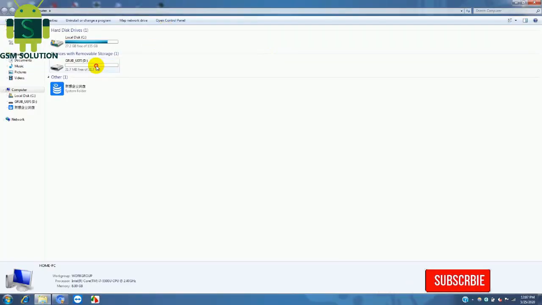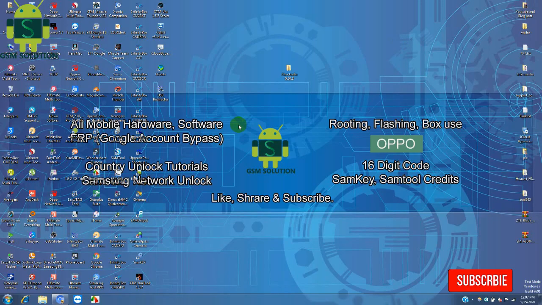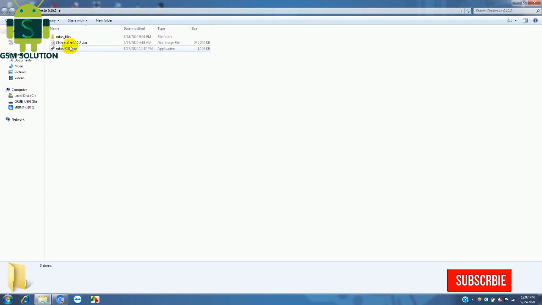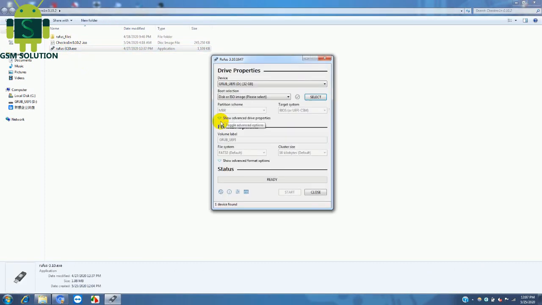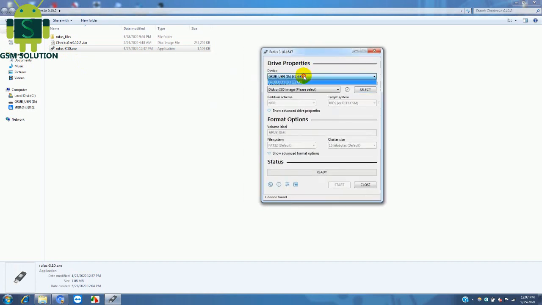Today I am sharing how to install Checkra1n 0.10.2 on a USB pen drive and jailbreak a Windows PC. Insert the pen drive, and download the iOS file and tool, which I am sharing below.